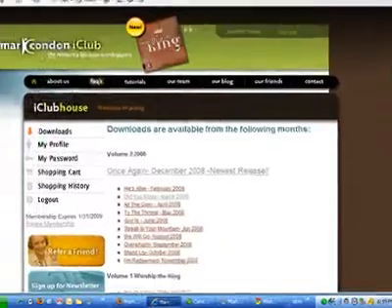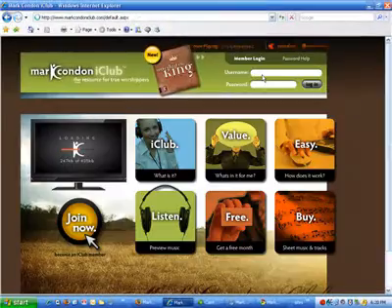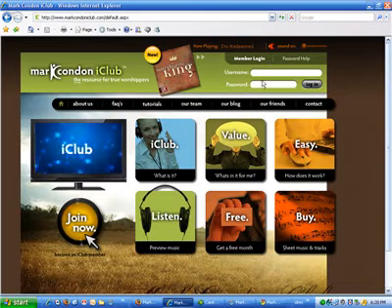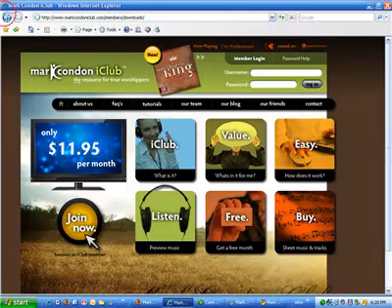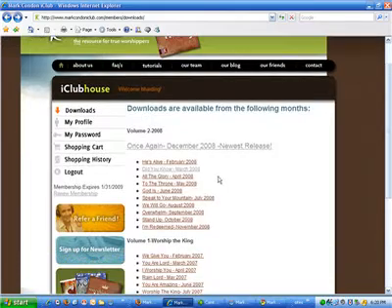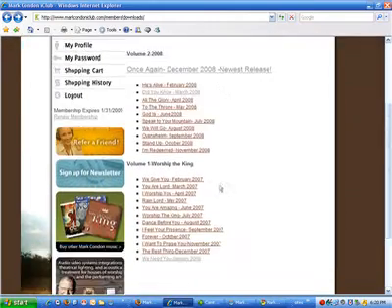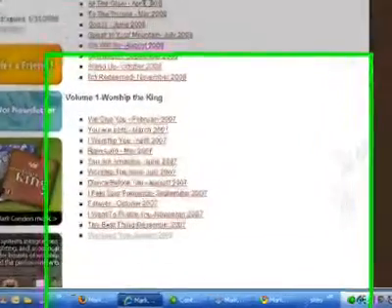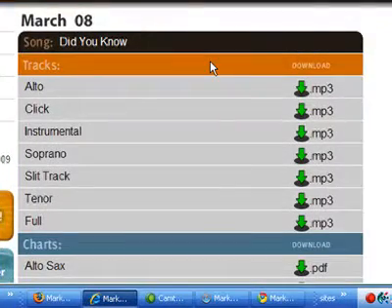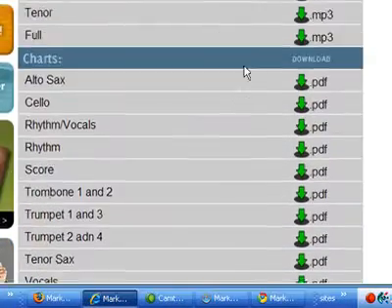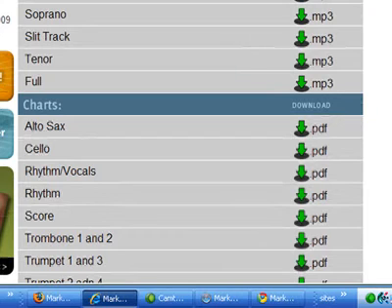let me go home real quick. You can log in with these fields at the top. You put in your username and password. I've already logged in, so then once you log in, you're shown a list of all the months. When you go to the month that you want, you're shown a list of all the files for that month. Now this is where you start downloading your files.